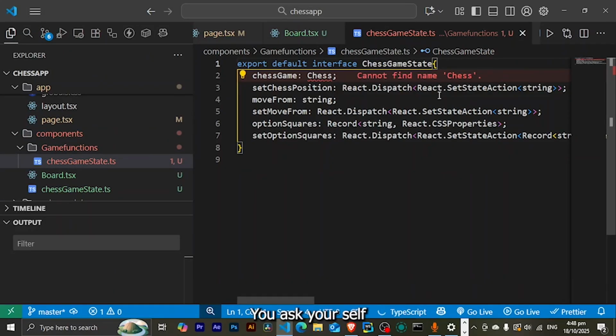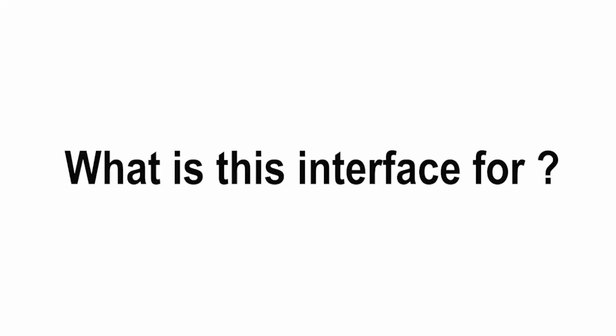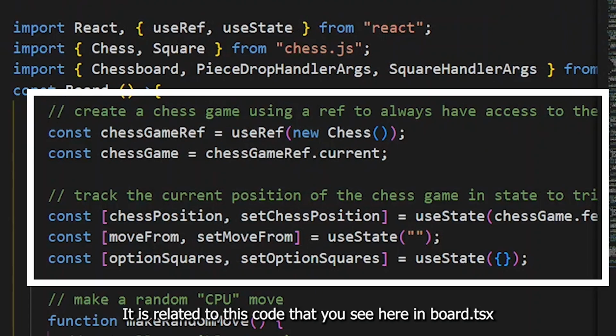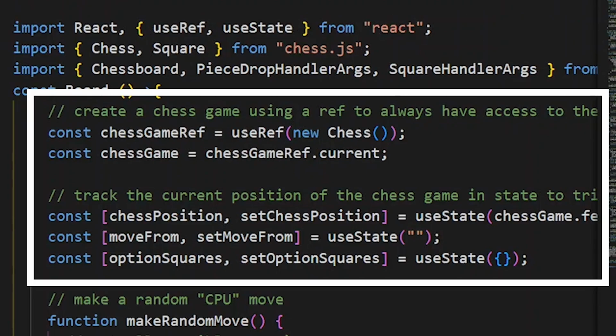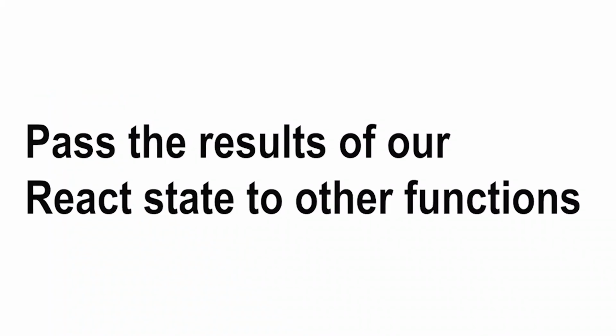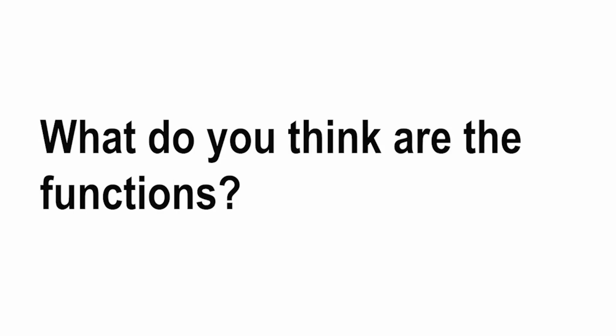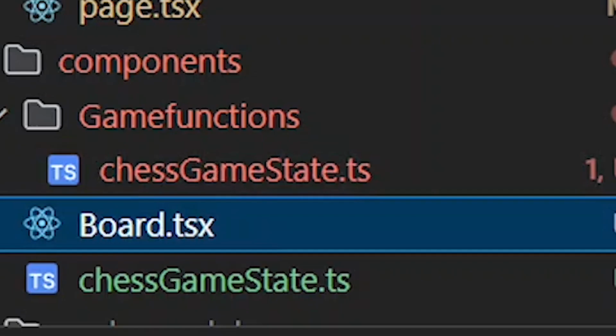chessGameState.ts, and it's an interface. So you ask yourself, what is this interface for? This is what it's about: to pass the state here in board.tsx, the result of it, to other functions. What do you think will be the functions that we are going to pass these states to? We'll find out.